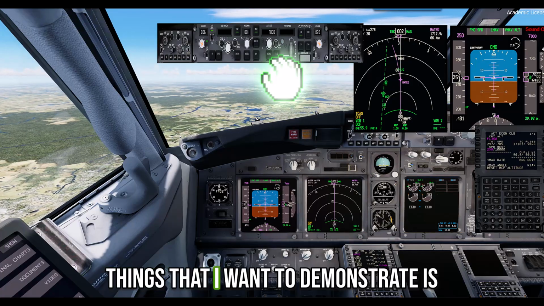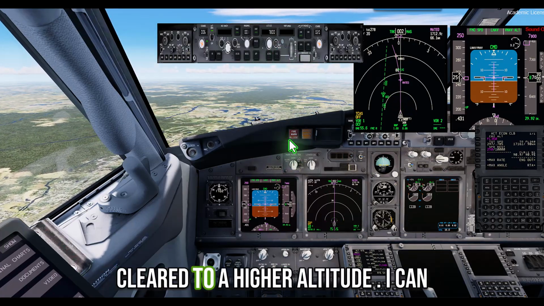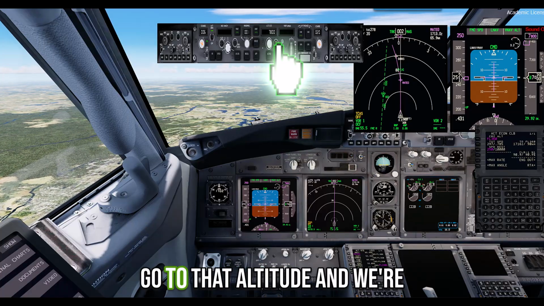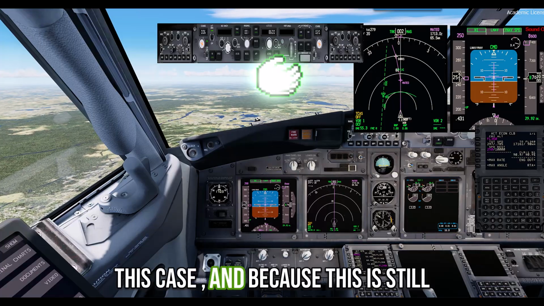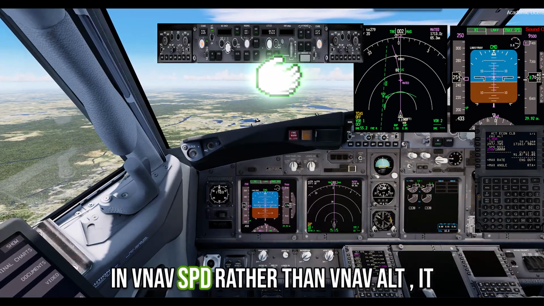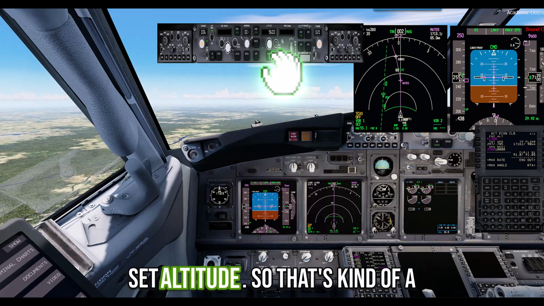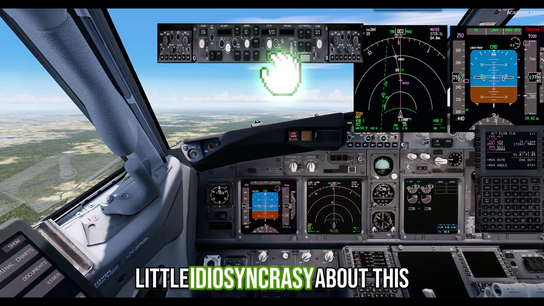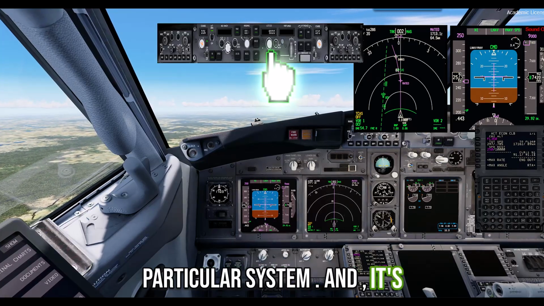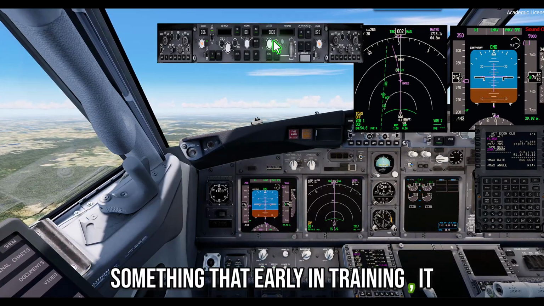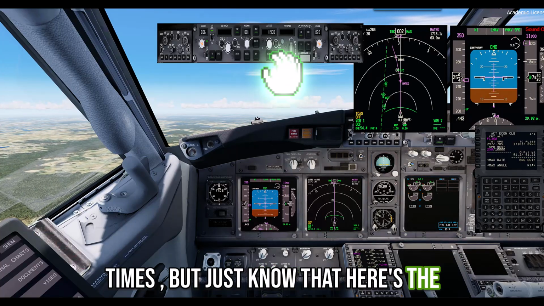We've got VNAV speed. One of the things I want to demonstrate is if we're still in a climb here and we get cleared to a higher altitude, I can go to that altitude, and we're cleared to 12,000 feet in this case. Because this is still in VNAV speed rather than VNAV ALT, it will continue the climb to the new set altitude. That's a little idiosyncrasy about this particular system, and early in training it will probably catch you a couple times, but just know the key.